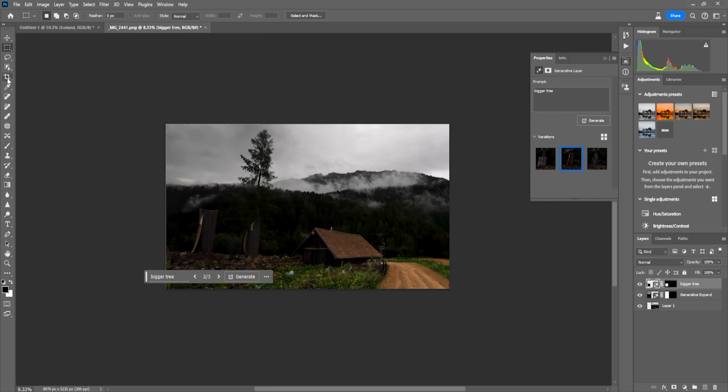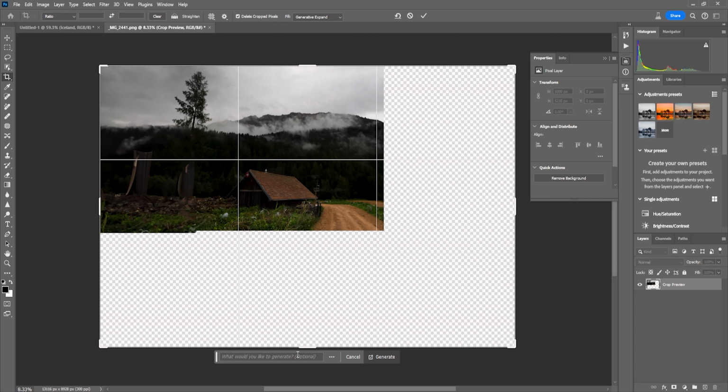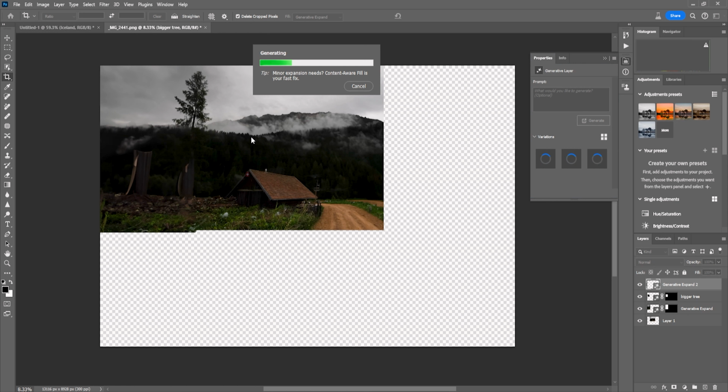Nice. Let's say, hey, I want to generate more. You drag it down, and then you generate. Depending on your computer, it will take longer or shorter. Here, it takes pretty quick.